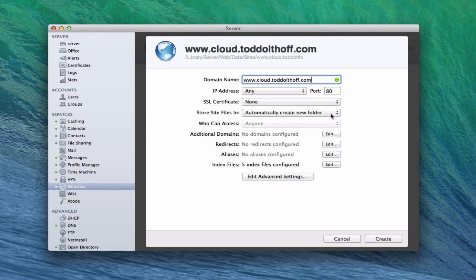Now, I can say where I want to store the files. So I could actually create my own folder, or I can allow the server to create a folder for me. And it's basically just going to create a folder with this name on it where I would put my files. So I'm just going to let it create the folder. Now on this, I can again go through the additional domains, redirects, aliases, and all of that. I'm going to kind of just leave that alone. There's no advanced settings I need, so I'm just going to click create.